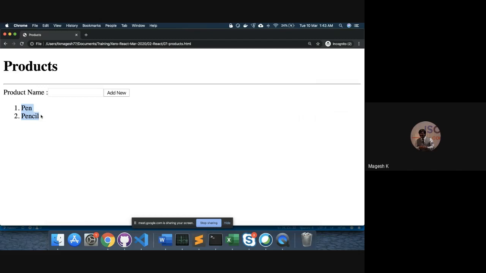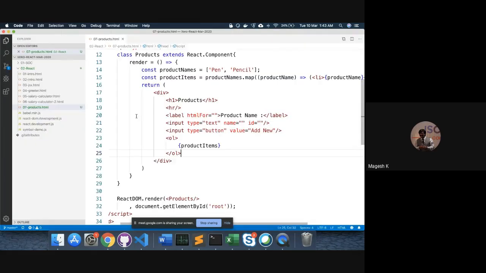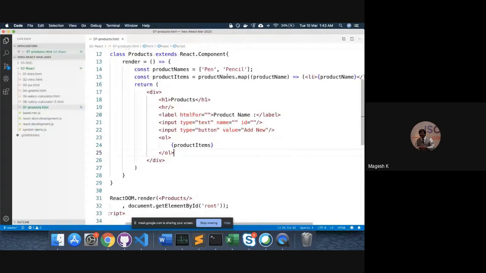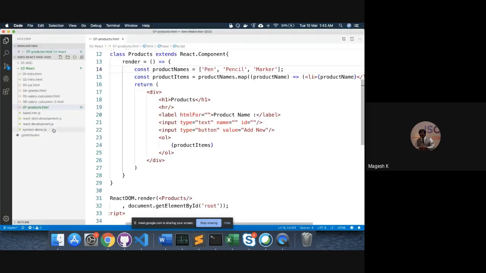And how do I prove this? Very simple. Add one more item to the array and see if it displays it here. So let's go here and say marker, save this, go to the browser, reload it. When I reload it, it displays pen, pencil, and marker. So it is displaying fine.